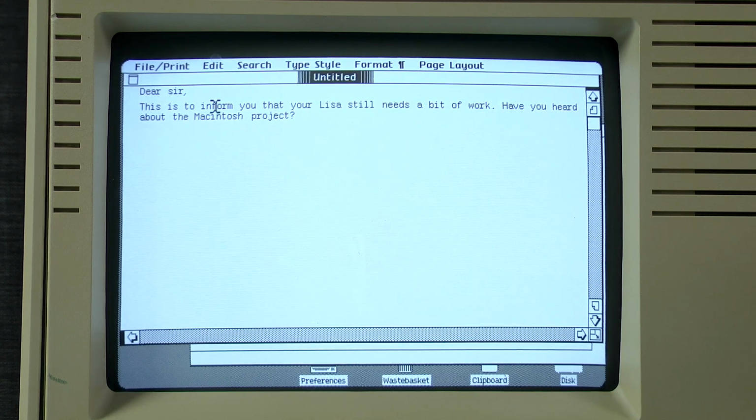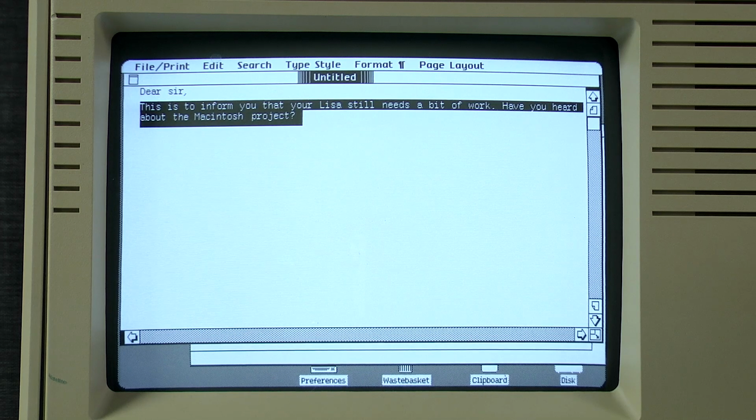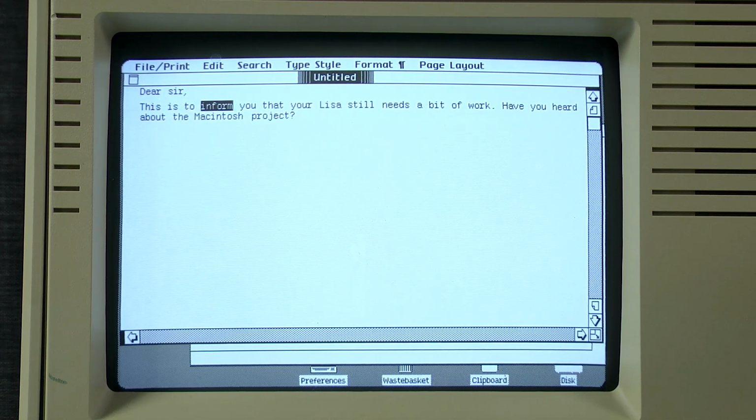All right, we've got the ability to do a little bit of styling here. Good. Double click selects the word. What if I double click and drag? Yes, that selects a word at a time. What about triple click? 1, 2, 3. Oh, it's select. Okay, so we've definitely got stuff that's rolled on into the Mac operating system. Triple click to select the whole paragraph.